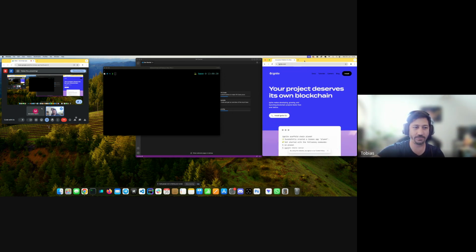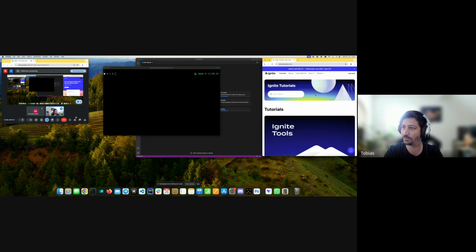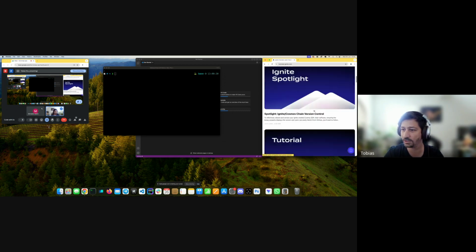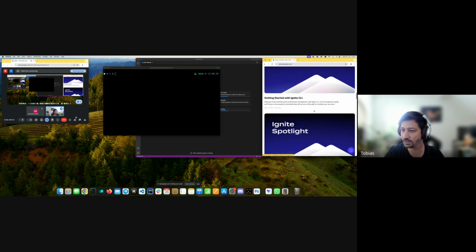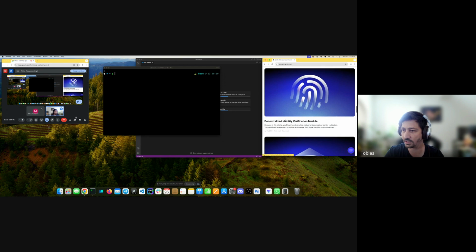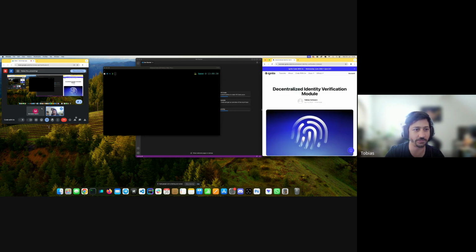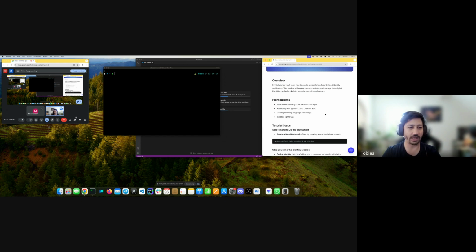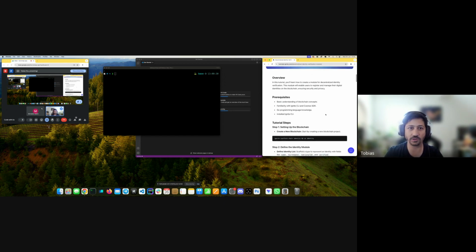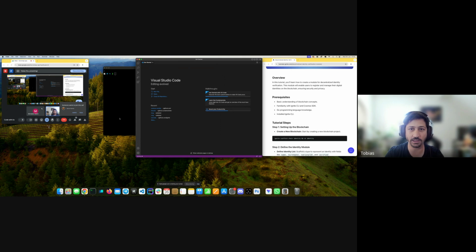On the right-hand side, you can see Ignite's website, ignite.com. This is where we build modern stack blockchains. And on tutorials.ignite.com, we've provided a list of tutorials for you. One of the tutorials is called the Decentralized Identity Verification System, and this is a module that we will be developing today with Ignite. I'm going through all the steps together with you so you can see what's happening on screen, what's happening within my terminal, and how you manage Visual Studio Code.